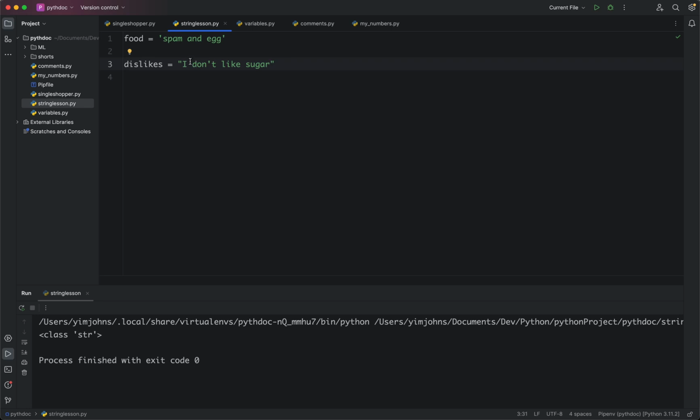I don't like sugar. This is very much okay because we've used a double quote outside. We've used double quotes here as well. And of course, mind you that whatever you use at the beginning, the kind of quote you use at the beginning should also be the one to close it. So I can't do something like this, for instance. I started that with a single quote and then I end it with a double quote.